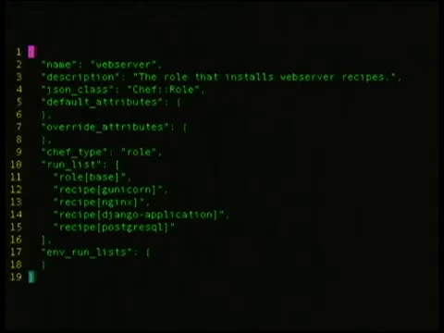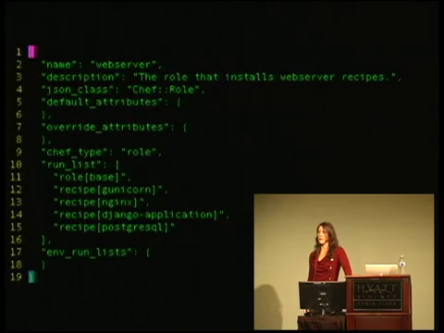Additionally, this is what a role looks like. A role is just JSON. It's really simple. And the core part is that run list that you see there. At the top of the run list, you can see there's a role base. And the base role is essentially something that I think should be installed across all servers. So it's got Python in there, it has Git, it has Build Essential, it has my user, because I should be able to access all of the boxes that I create.